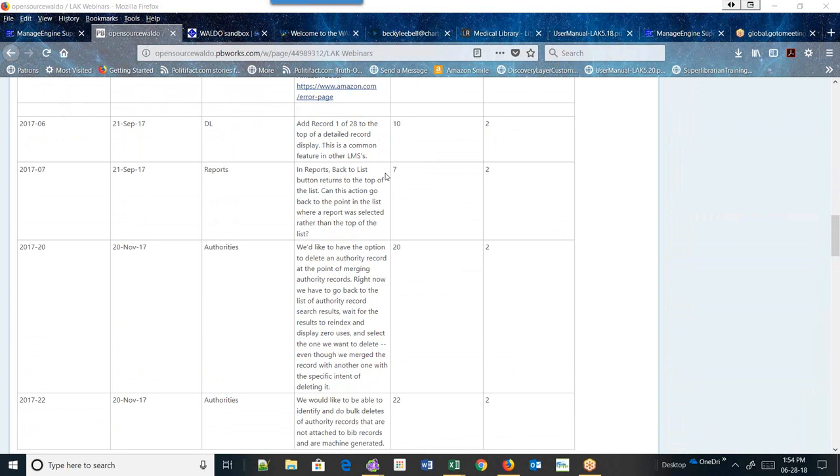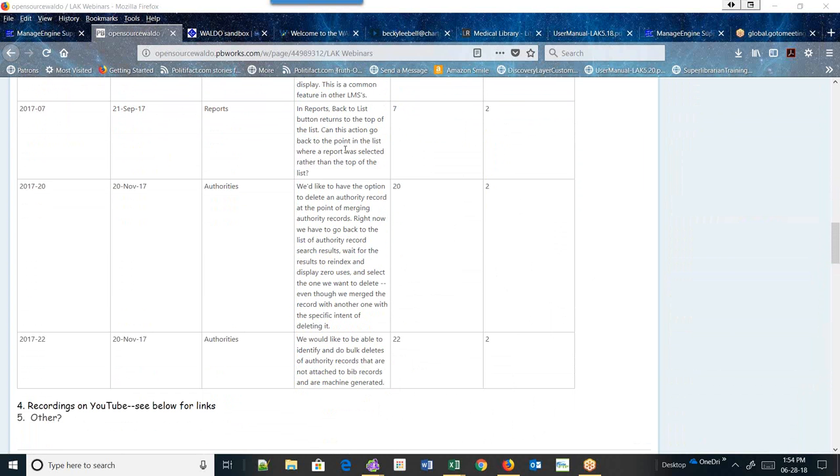That does include adding record 1 of 28 so you can tell where you are in your list of records. Also the back to list button returns to the top of the list. In other words, if you are using paging and you're on page number 8 and you click back, it will take you to page number 1 right now. And that's really a lot of unnecessary navigation. So that's why this particular request is here.